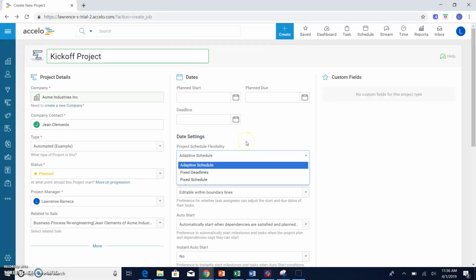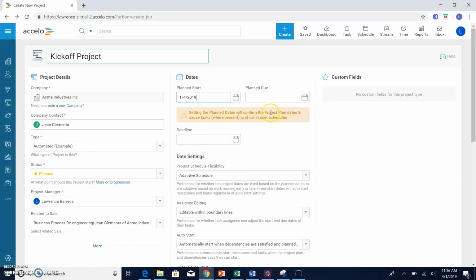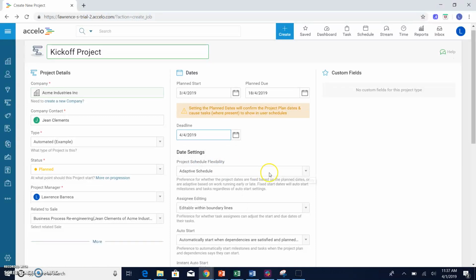The adaptive schedule will give you the opportunity to make planned start and planned due dates without having any fixed pieces there. Fixed deadlines obviously means that you will have fixed deadlines in your project plan for milestones and tasks. Fixed schedule means you will have fixed start dates and end dates. So keep in mind which type of schedule flexibility you would like. In this case, we will give it an adaptive schedule, and we'll just give it a planned start and a planned due. If we want to put a deadline in here, we can as well.